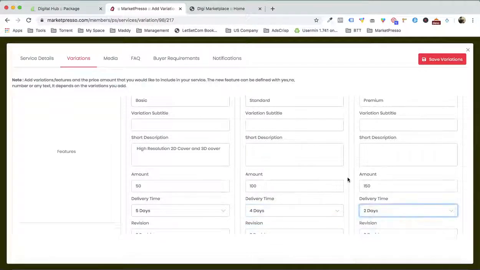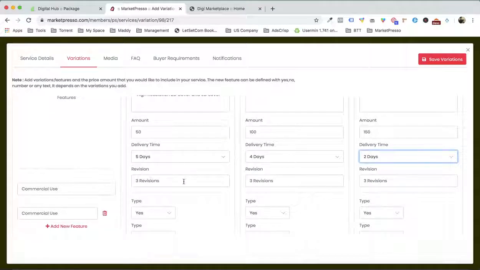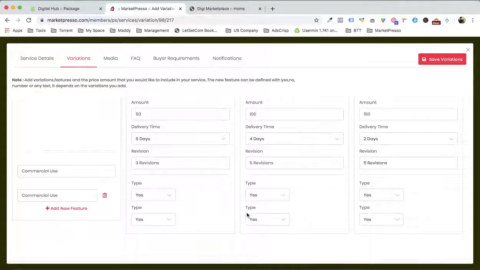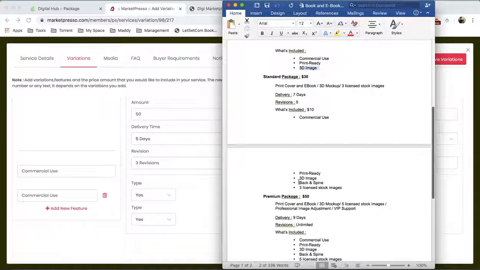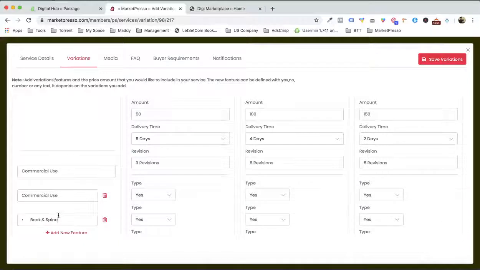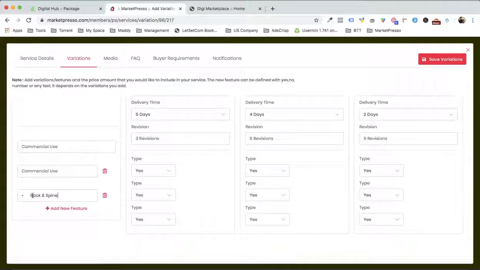This is something which will be delivered in 2 days. All right, and we have 3 revisions over here. Let's suppose we are doing 5 revisions over here, and again we are going to be doing 5 revisions over here, and both of these services are going to be available over here. And what else can we offer? Let's suppose we don't want to offer backend spine in the basic package, so I'm gonna again add this backend spine. Okay, something like this.